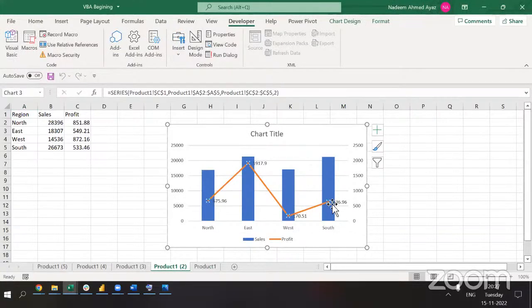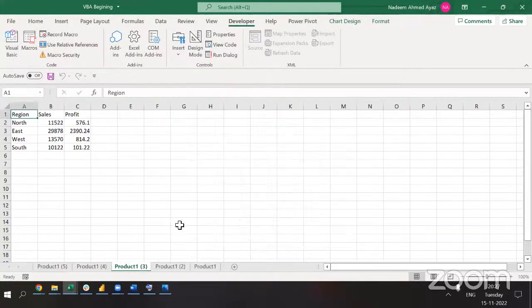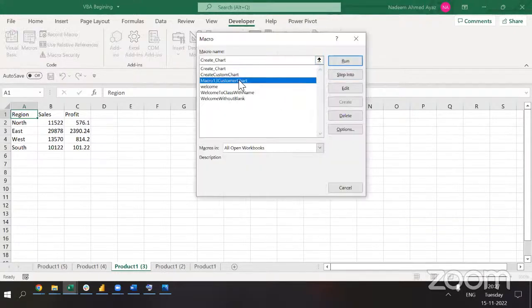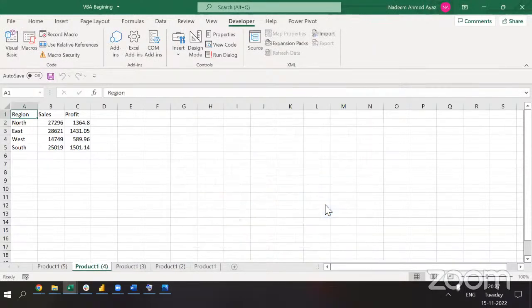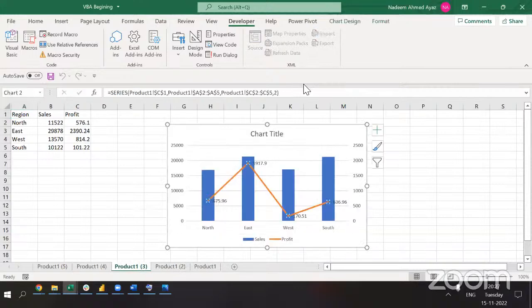Yet again, it's picking up the values from the other sheet. I will try to run the same code again. Let's see what happens. Let me run this. It's again picking up the values from the same sheet. Not relevant, right? Not really happening.